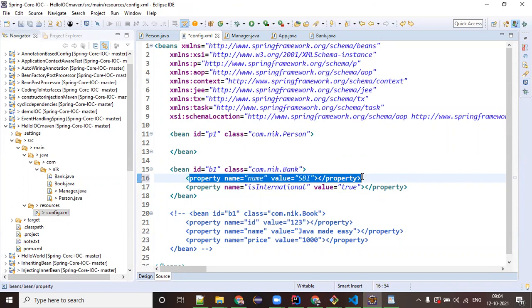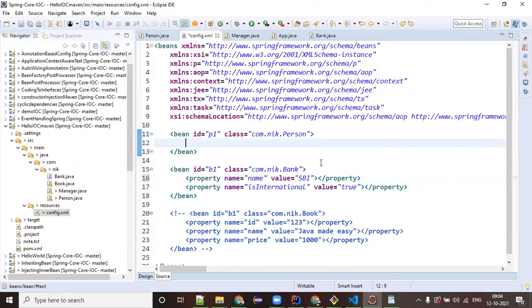Understanding or not? Yes. Very good. Super. Guys, so the timer has been started. It might be disconnected. So please log in again. Okay. Now, come to the manager class.